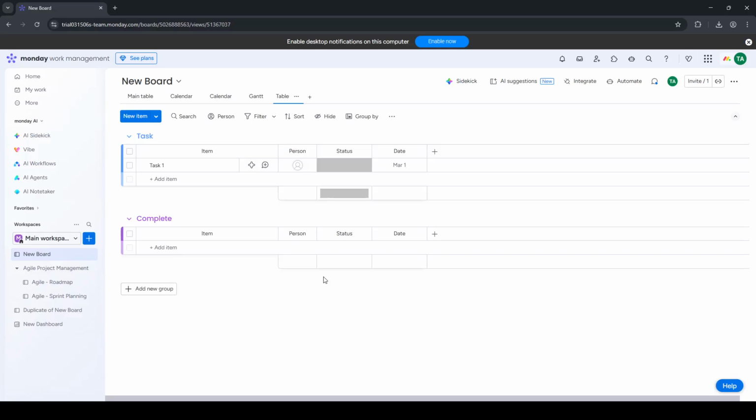From this menu, look for the highlighted option that takes you to your notification preferences. Clicking it will open your notification settings page, where you can choose exactly how and when Monday.com contacts you. On the notifications page, switch to the email tab. You'll see it clearly labeled.